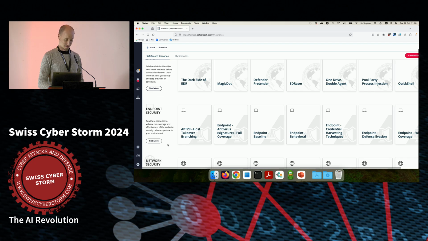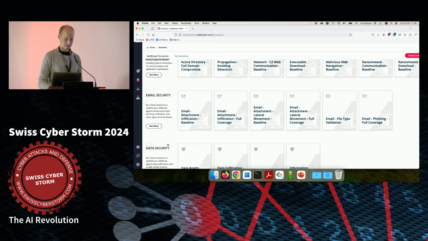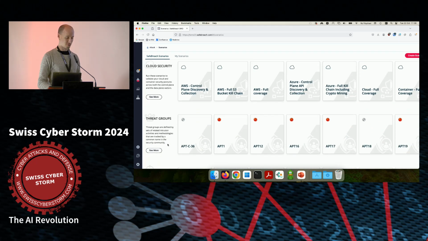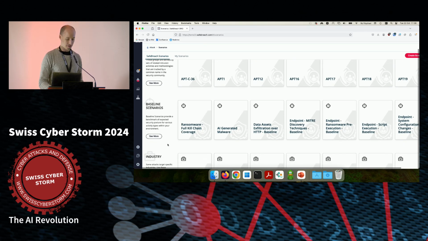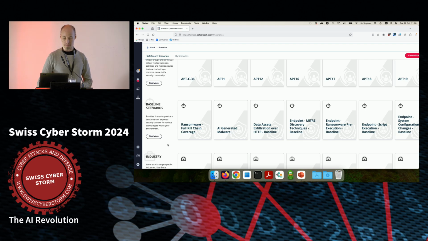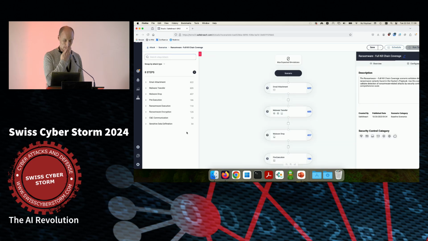You have stuff for your endpoint, stuff for your network, your email security, data security, stuff in the cloud, grouped in attack groups if you know who might be attacking you. Some baseline scenarios, and you can pick those, configure those, and run those against your environment. So if I pick one of those scenarios to give you an example, how does it look?